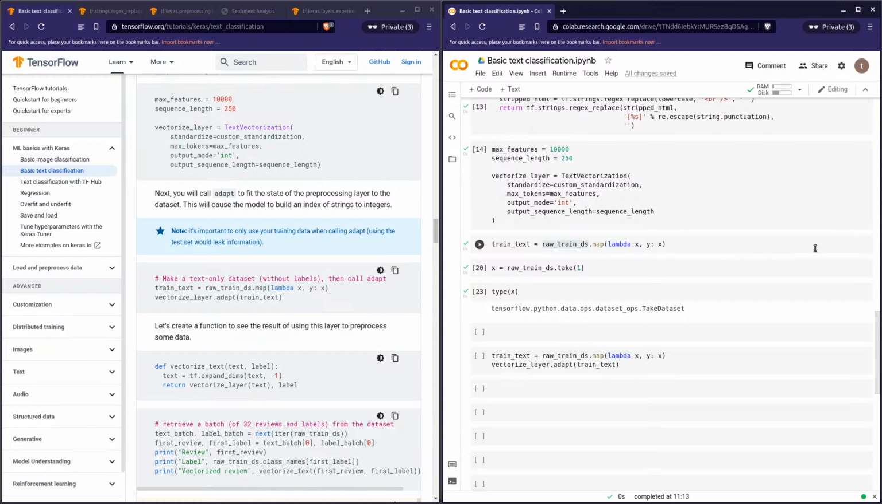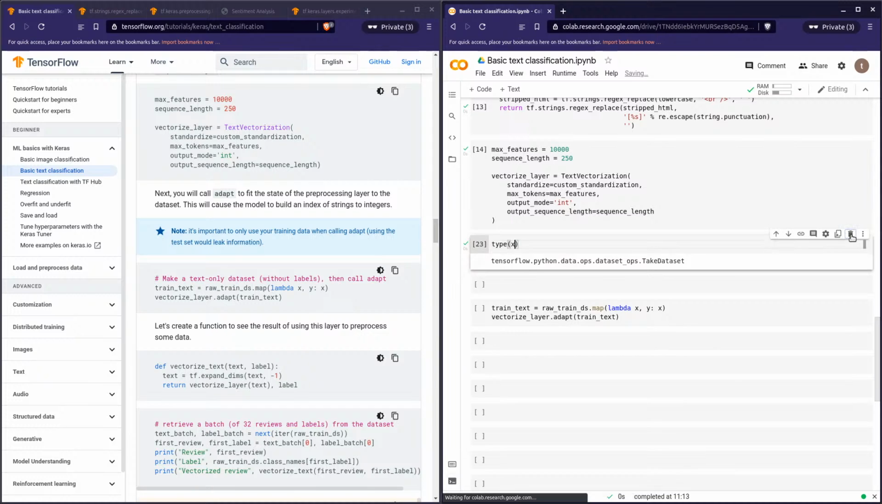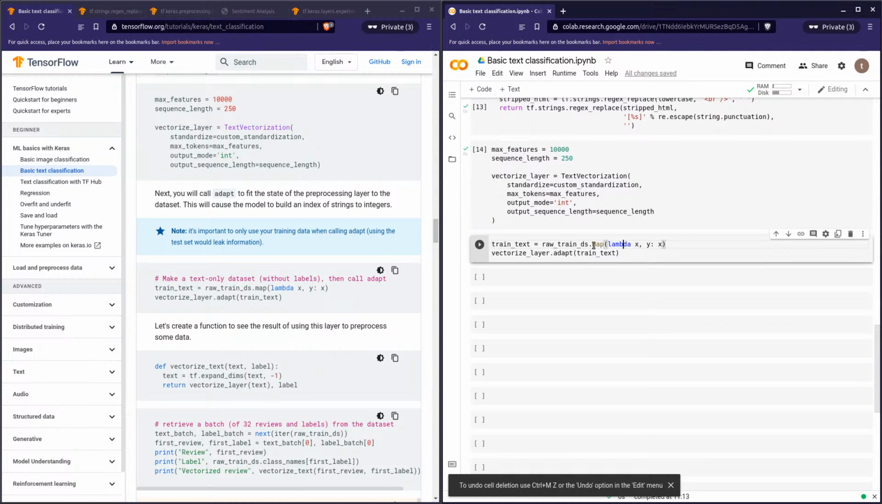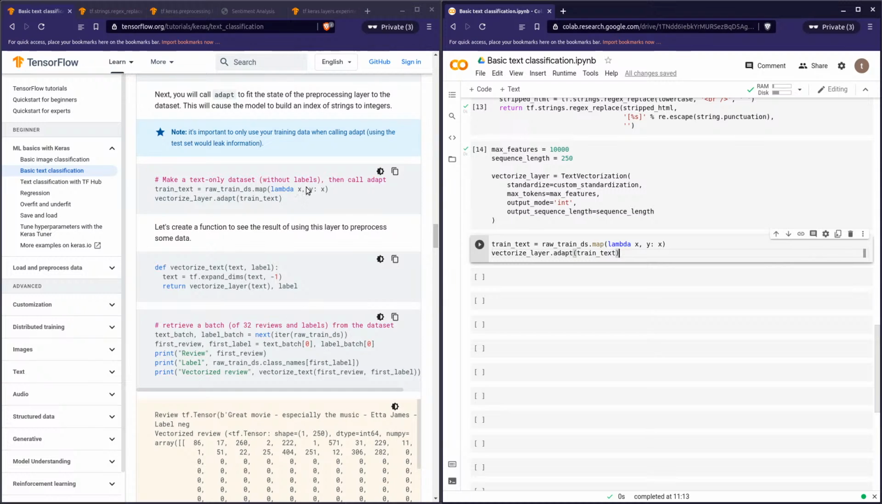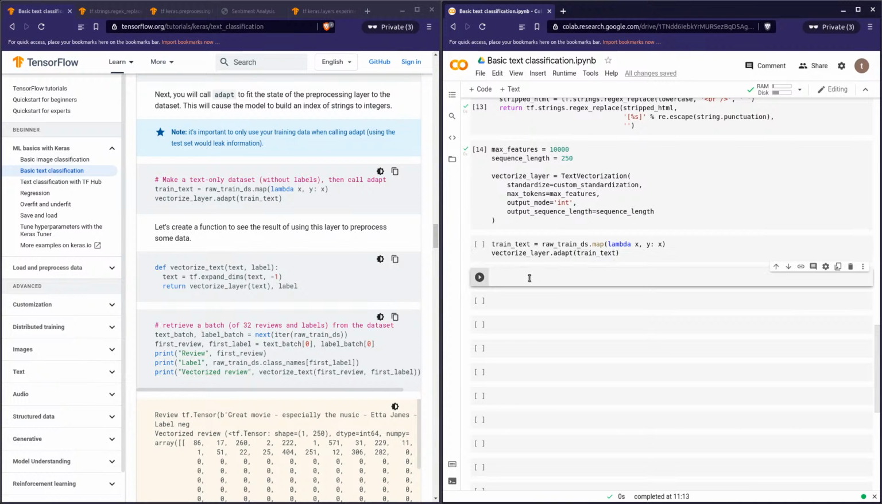So what we have done here is, we are mapping this one, right? And we are passing it to our vectorizer layer. So let's move on to the next and see what's happening there. Let's create a function to see the result of using this layer to pre-process some data.